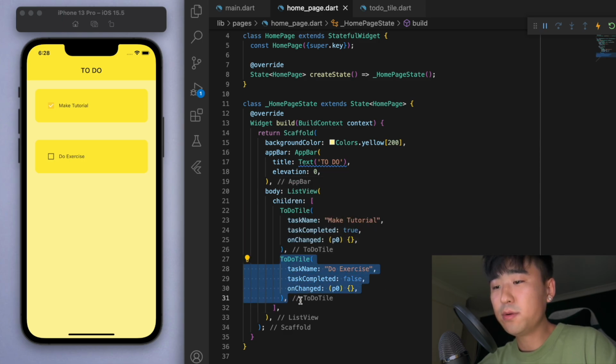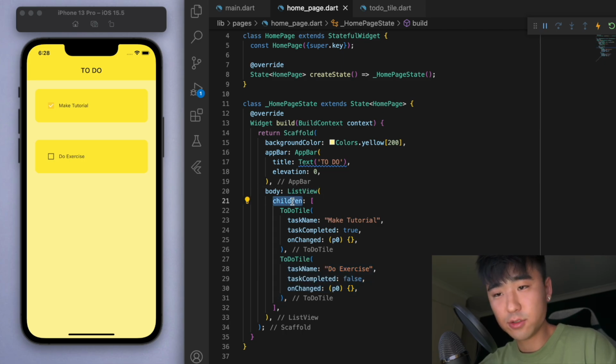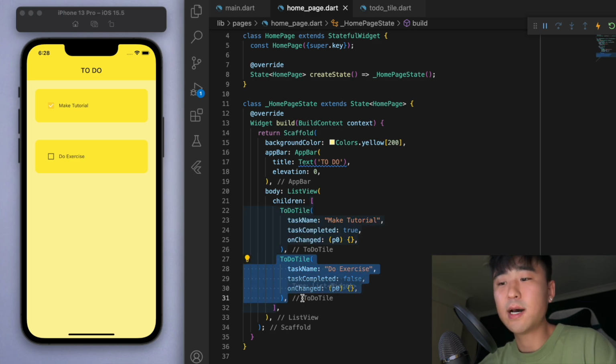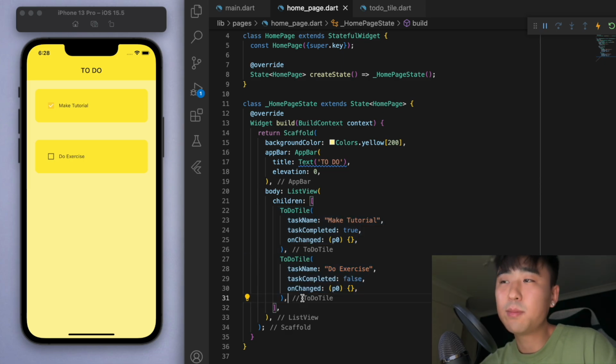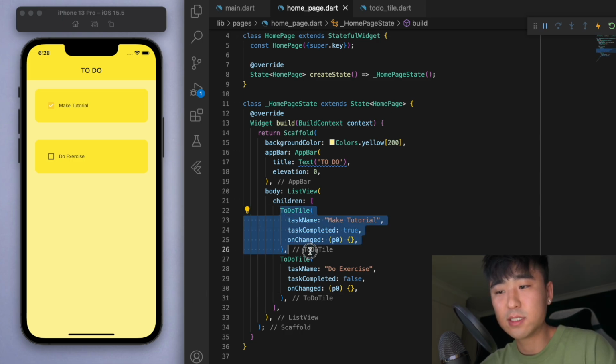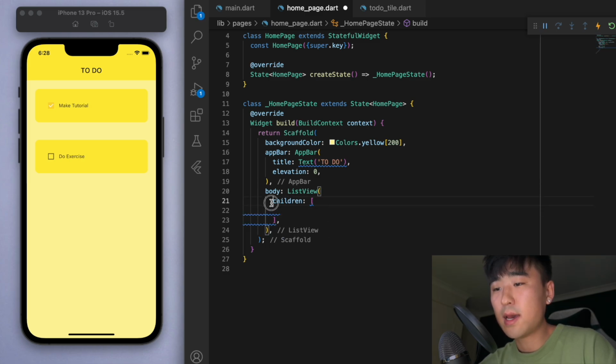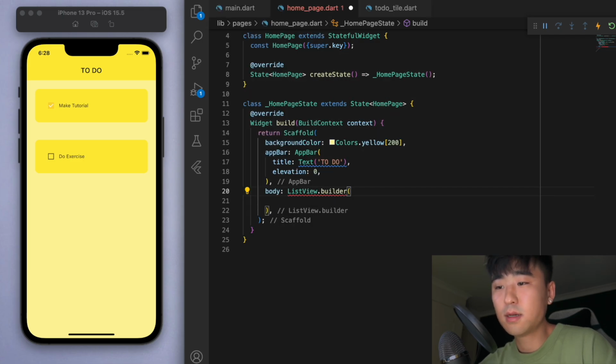And just before we do, instead of using a list view that has children where we have to specify what the widgets are inside, let's make this a little bit more dynamic. What I mean is later I want to be able to have a plus button here so I can create new tiles and also delete tiles. So it's not ever going to be whatever's inside the children. So I'm going to just get rid of this, and we're going to use a list view builder.